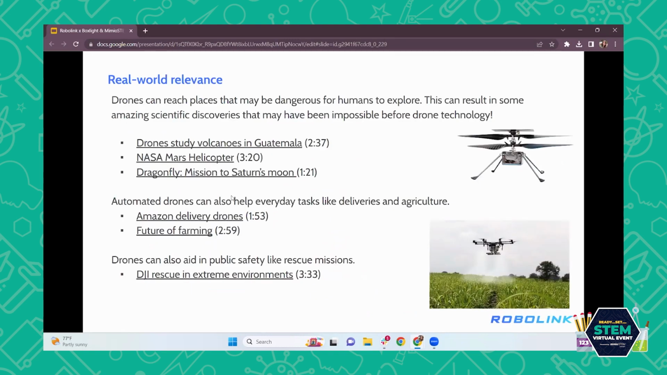Then there is also the real world relevance. So educational drones bridge the gap between theoretical knowledge and real-world applications. They mirror the technology used across various industries, offering students a glimpse into how STEM skills are applied in real-life scenarios. So our drones are indoor drones only. They are only meant to be used indoors. They're just not big enough, such as these drones that you see here.